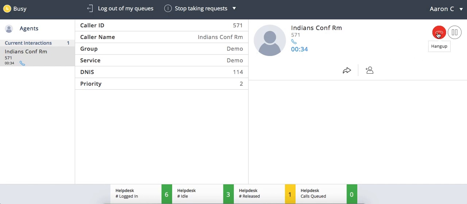So if I want to hang up on that call, I can click the red hang up button. If I want to put that call on hold, I can do that. Hit the green button to retrieve the call and bring it off hold. And then I've got two options down here. One is a transfer button.